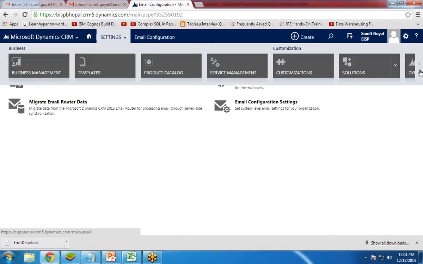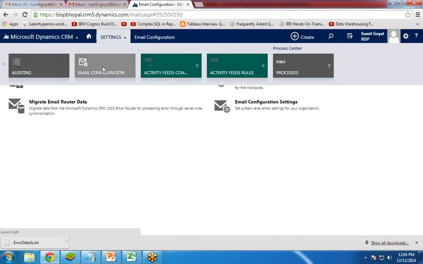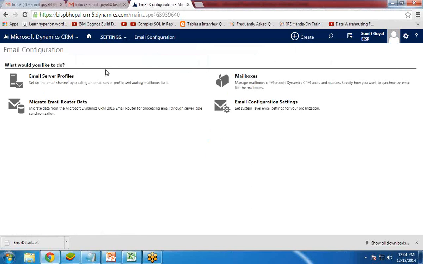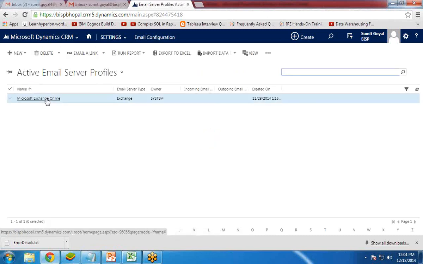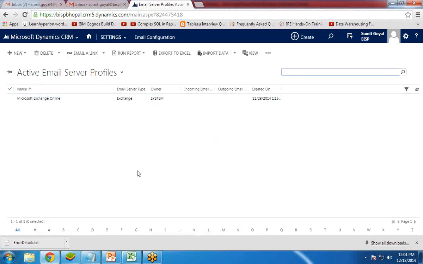look for email configuration. In this email configuration you will find a link, email server profile. I would like to create a new email server profile, so I clicked on email server profile. There will be one default email server profile, that is with Microsoft Exchange. We need to configure a new email server profile with our Gmail address.